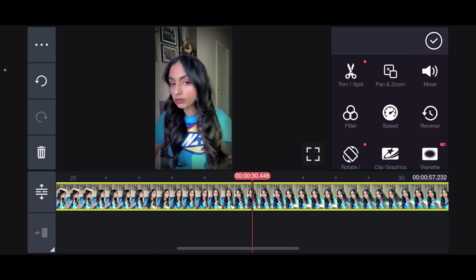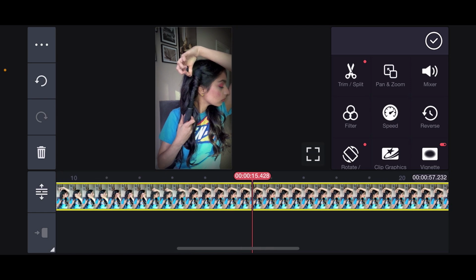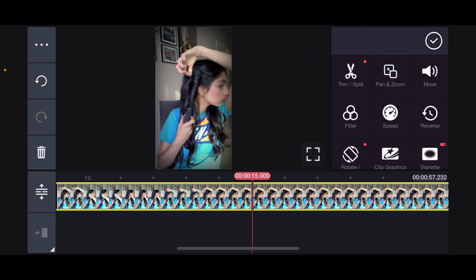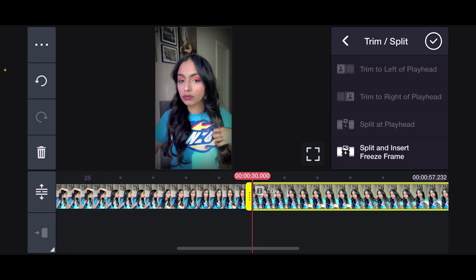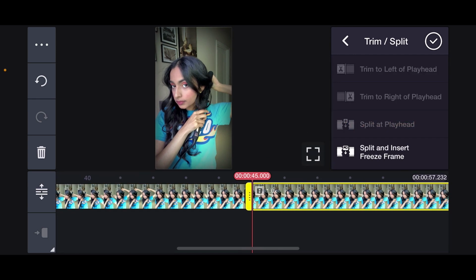Remember, one story frame can be 15 seconds, so we're going to scroll to the 15-second mark first and click Split at Playhead. Do this again at the 30-second mark and the 45-second mark. Now, you'll have 4 portions and each will be a story frame.